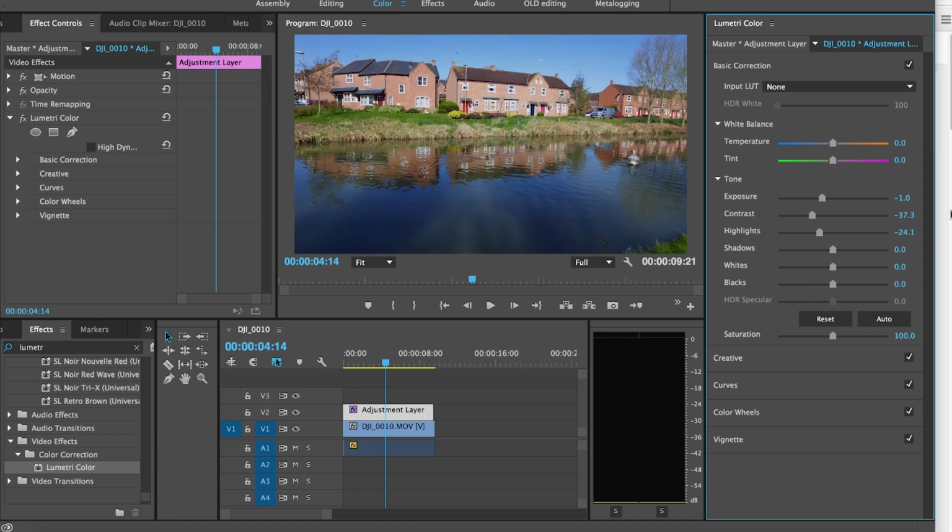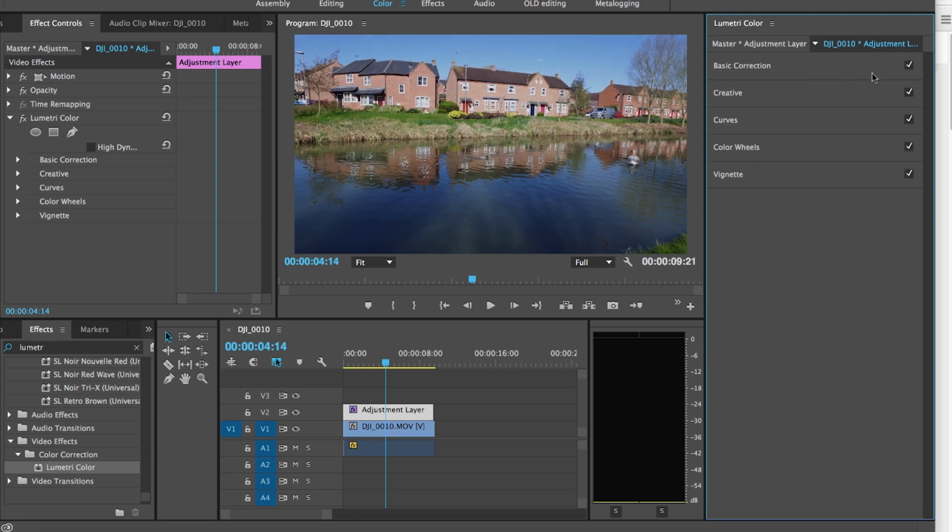But I think the biggest issue here is to do with saturation. So I'm just going to go to the saturation slider here. Reduce that slightly, say about there. So let's go back to where we were.